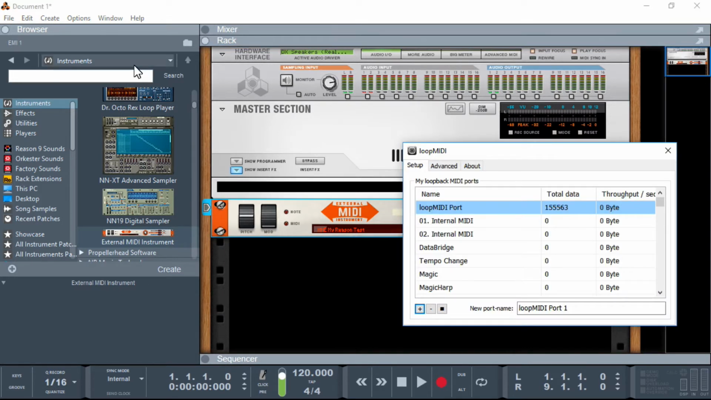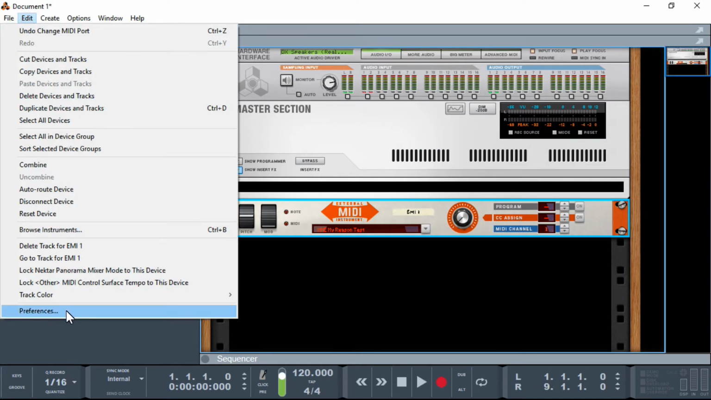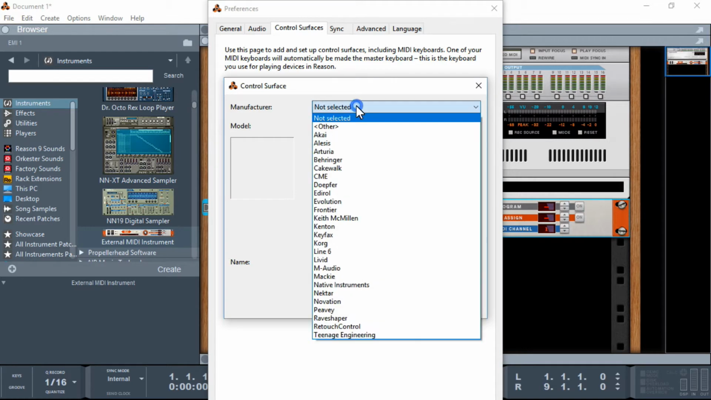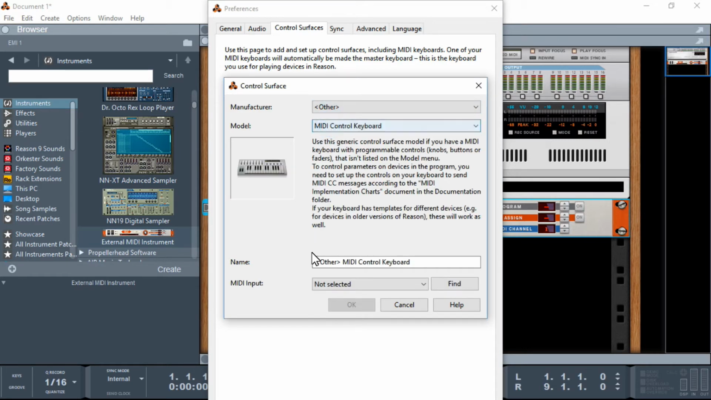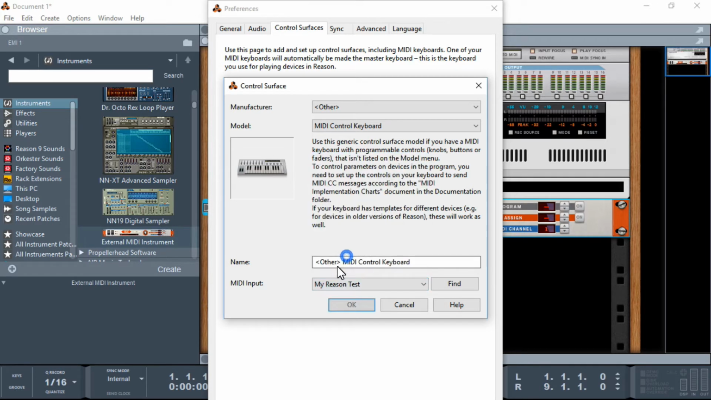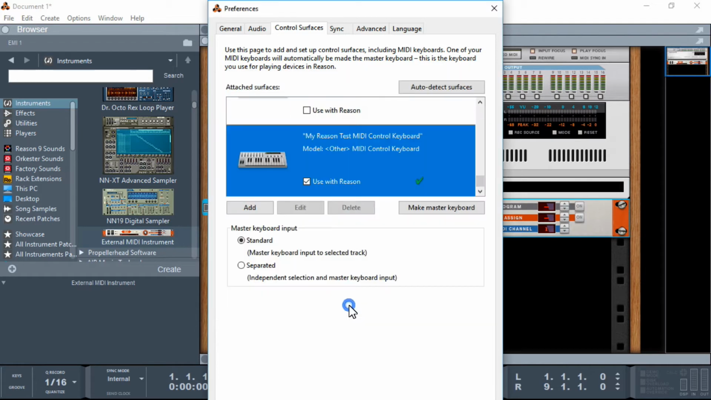That means any data I'm going to send out is actually going to go to that MIDI port, to the loopback device. What we've got to set ourselves up now is a control surface. So from Reason, go into Edit, Preferences, go into the Control Surface tab, click on Add, and then at the bottom we've got our MIDI input, and we're going to make that the same as what we've made in our loopback, which is My Reason Test. And just to keep things tidy, and so I know where my controllers are, I'm going to rename it, and I always put the name of my MIDI port in there. You don't have to do that, that's just a personal preference thing I do.